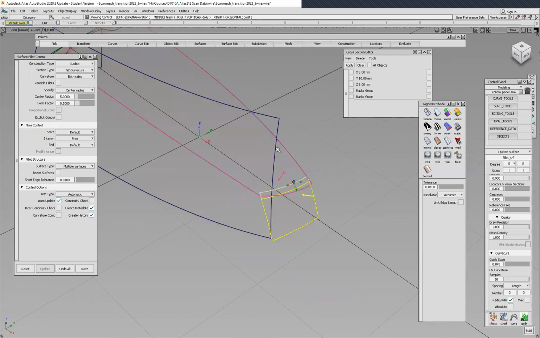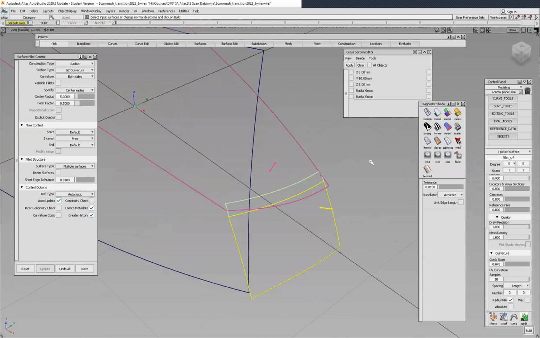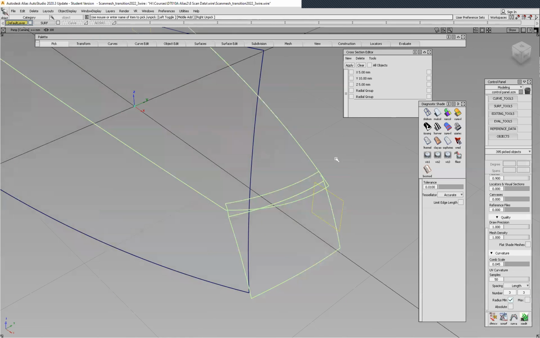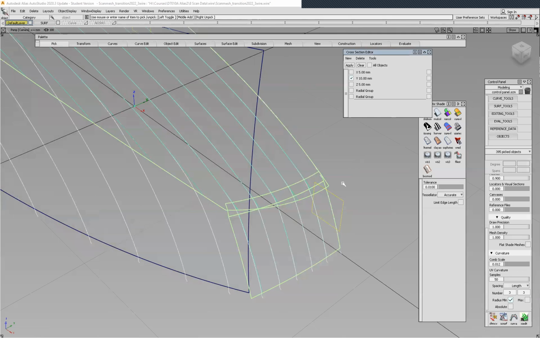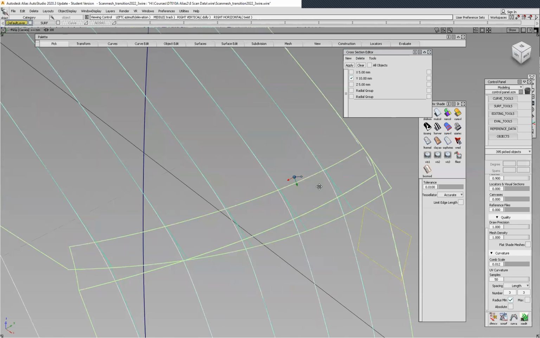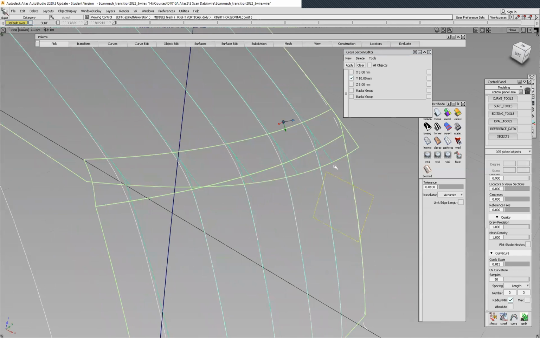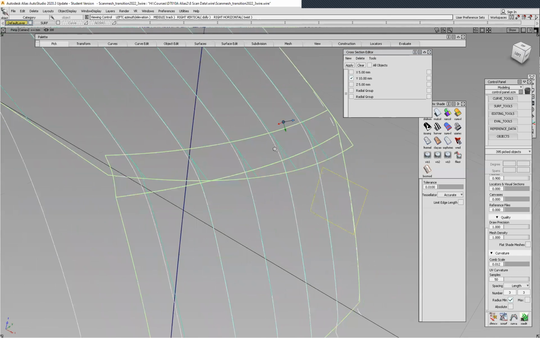We need also to get our analysis going. So I'm going to pick all of these objects and turn on our Y sections like that. Now we can see what's happening here. And clearly this radius is way too small.